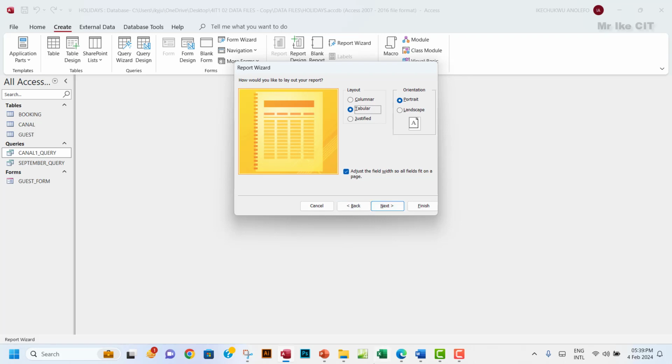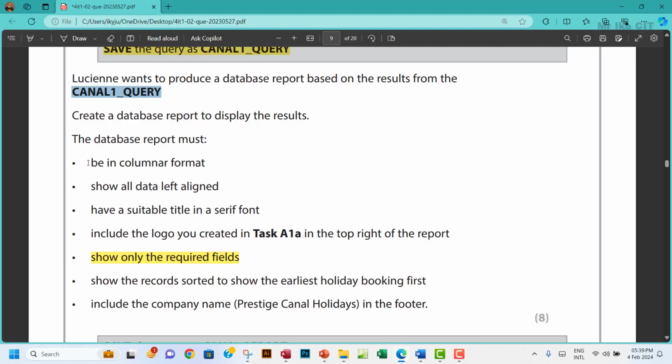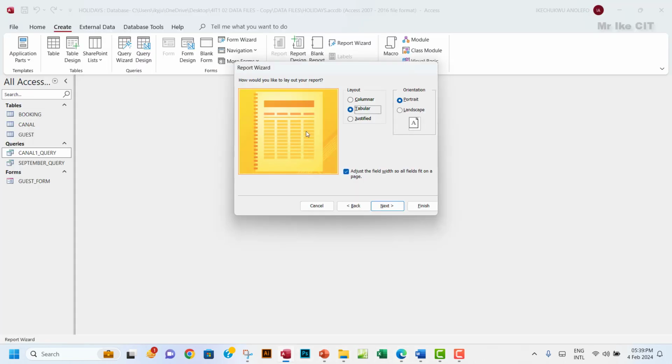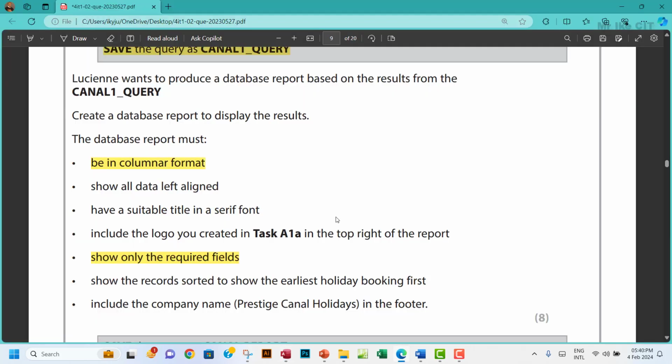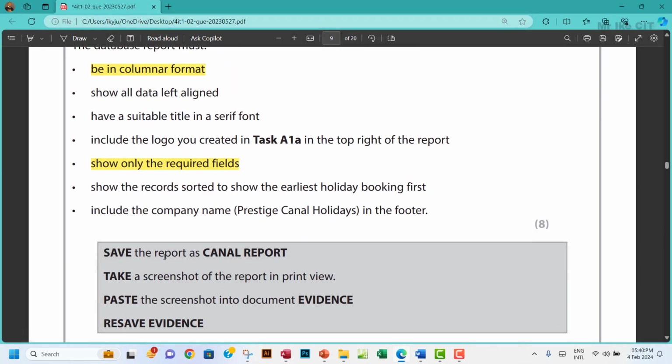So here is where we're going to be careful. The question says be in columnar format, right? So you want to make sure that you set it to columnar here, and we can nest it. Is there any name for the report? Let me see. Save the report as Canal report. Let me just save it right away.